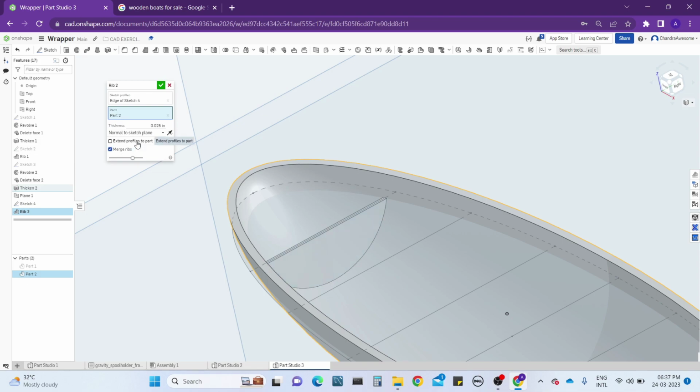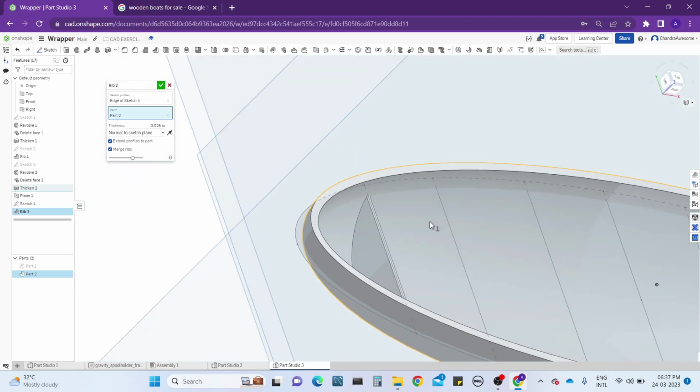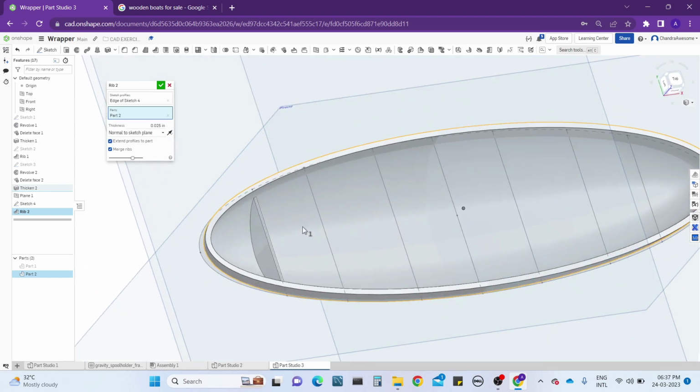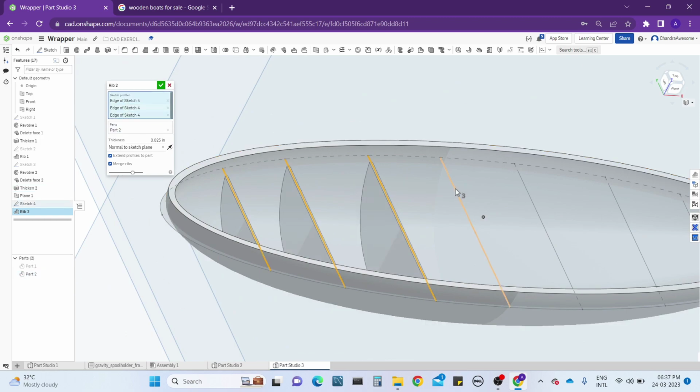And this toggle button is useful because sometimes if you create ribs, they will not cover the whole body. In that case, if we use this, it covers the body without leaving any gaps. So it is pretty useful when we are creating ribs. Okay, so I'm skipping the options like that. Depends on what you want. I'm going to select all the sketch lines.